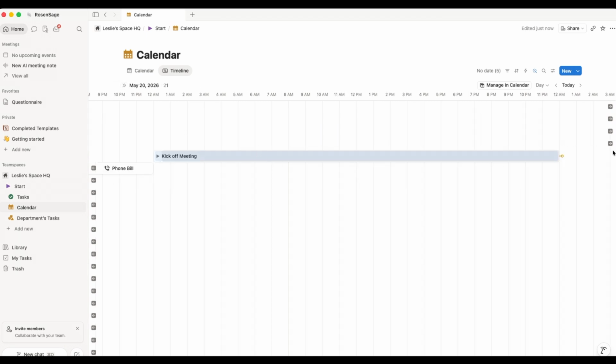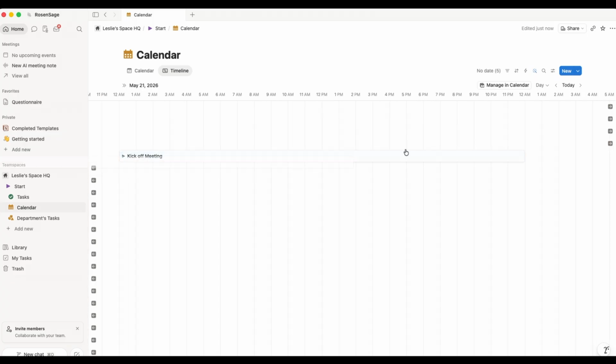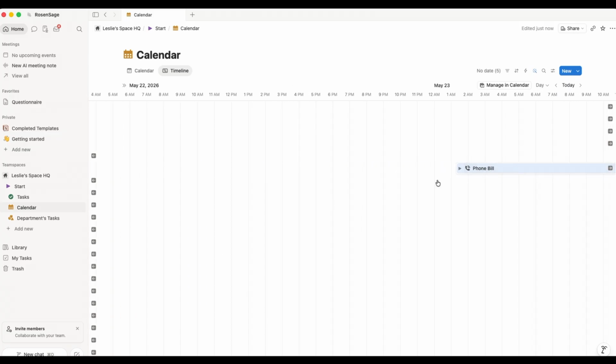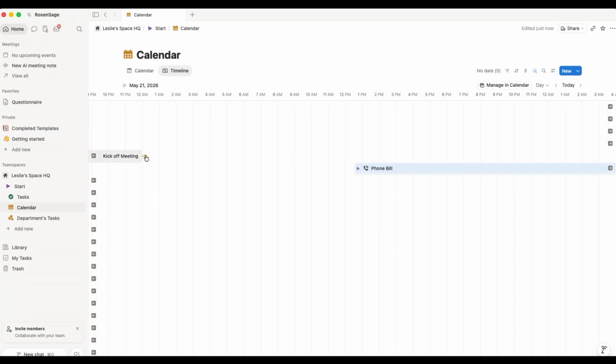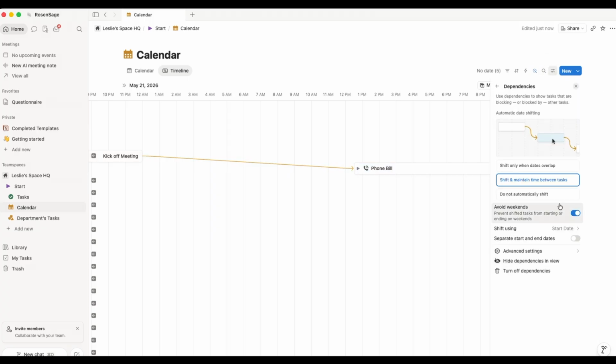And that is super helpful for when you're dealing with an itinerary for a day and you want to manage it. If there is a dependency between items, say for example, this is a silly one, but you need to have your kickoff meeting before you pay your phone bill for whatever reason. You can connect these two as a dependency by going into the settings and turning dependencies on.